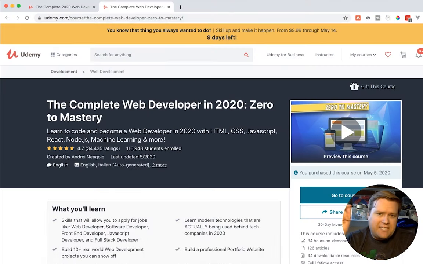Hey developers, today we are going to look at the Complete Web Developer in 2020: Zero to Mastery by Andrei Neagoie. We're going to look at it, we're going to see what it offers you, and I'm going to give you my review of it. So make sure you stay all the way to the end.